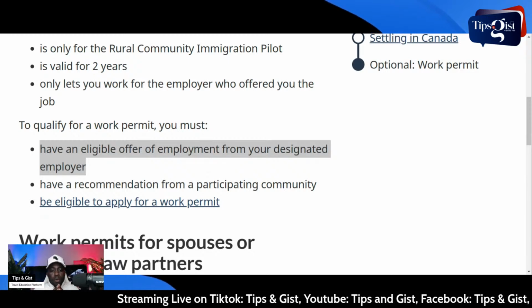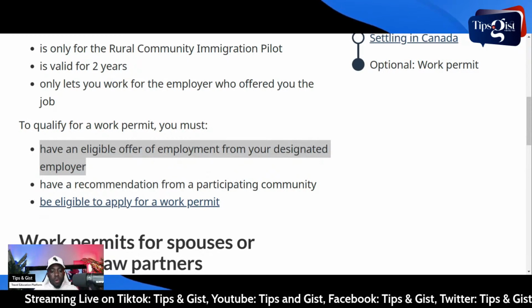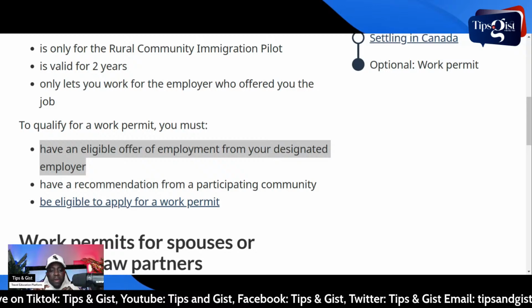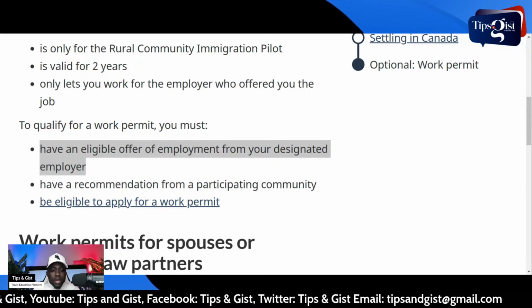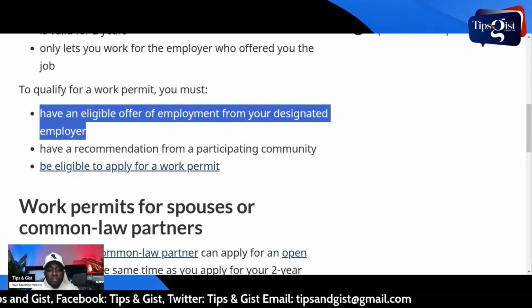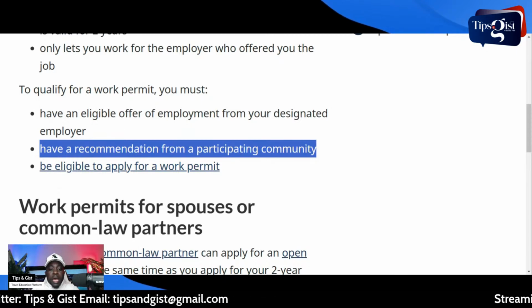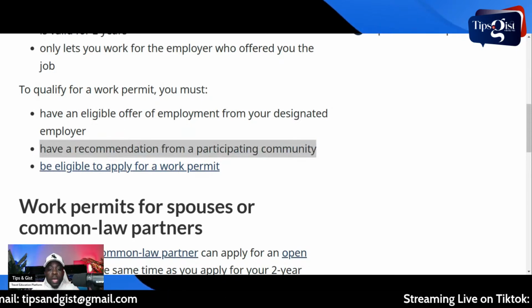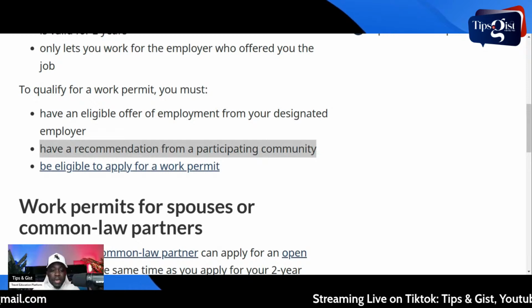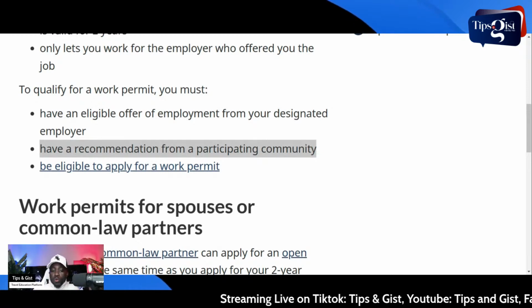Your employer must be a designated one, and you also have a recommendation from a participating community. After the employer gives you the offer letter, you also have to contact the employer and the community. There's a website, or the employer might even help you get those recommendation letters. You require the school.